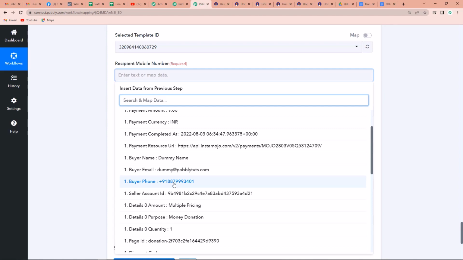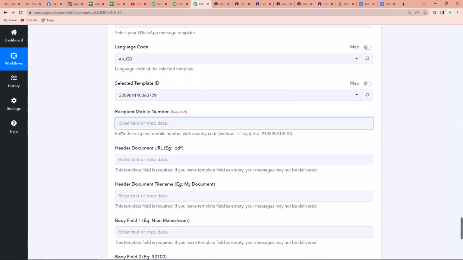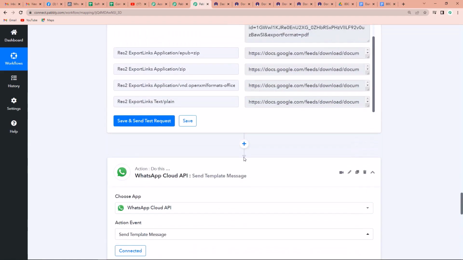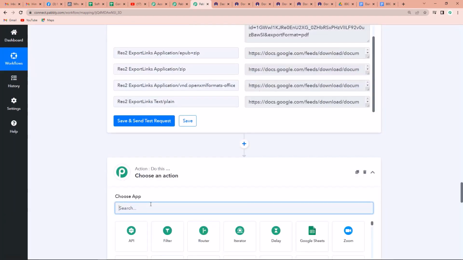number is with plus and the country code. But here you can see that it has been very clearly stated that you have to enter the mobile number with the country code but without the plus sign. For this, we'll go up and we are going to add another action step.